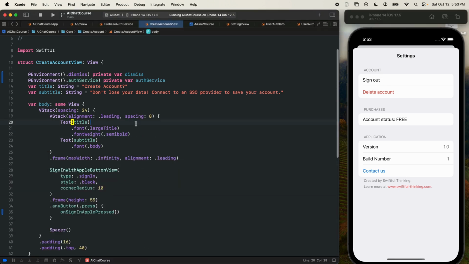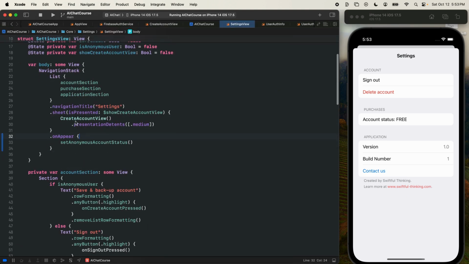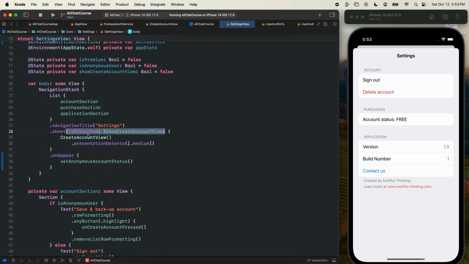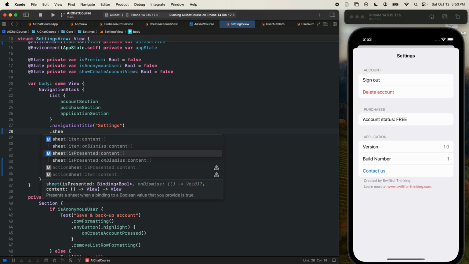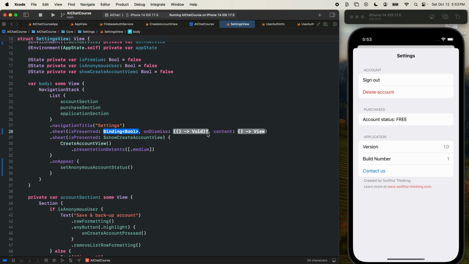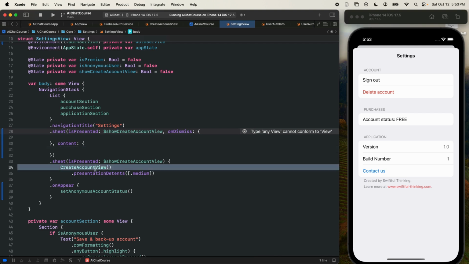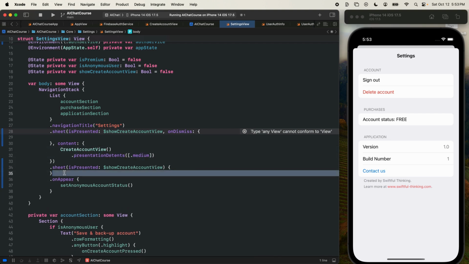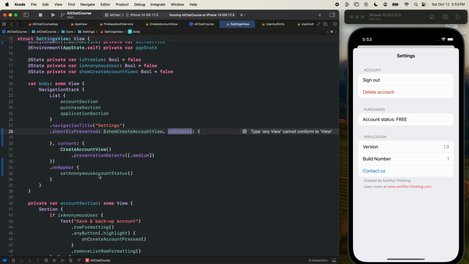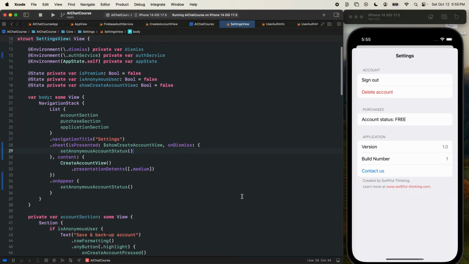So what we need to do is just on our settings screen, when we create these sheets where we showed that, we'll do a .sheet. There actually is an onDismiss method as well, so onDismiss. So here I'll bind to the show create account view. I'll click enter on dismiss and enter on content. Let's put our content back in this closure. And then on dismiss, let's also call set the user anonymous account status.